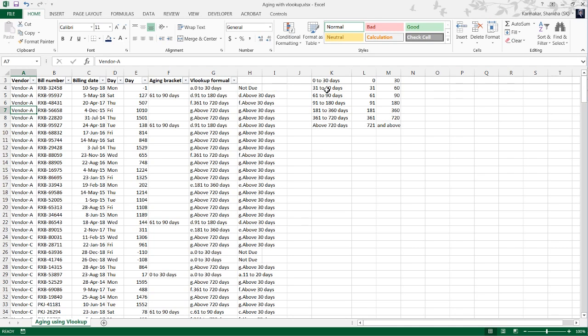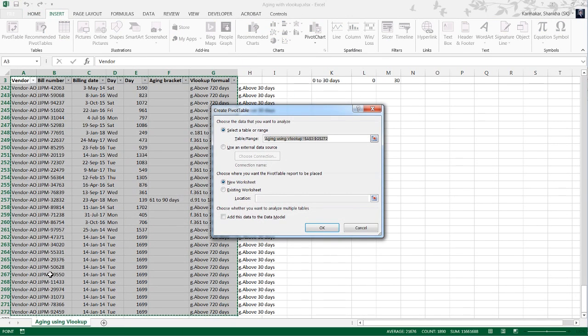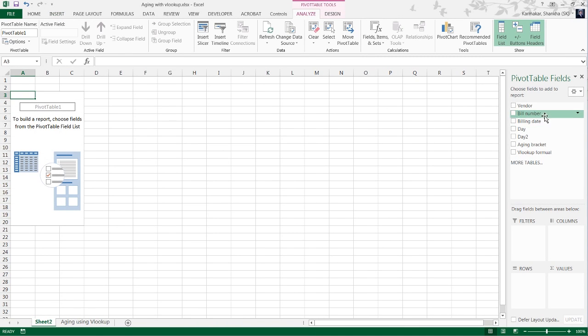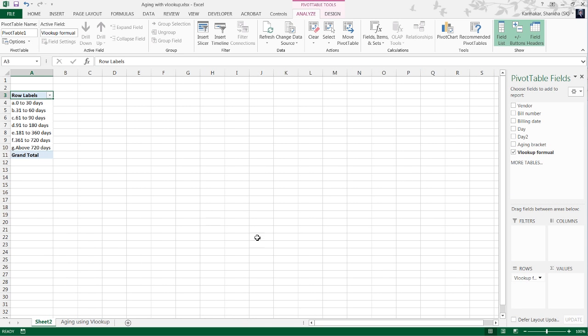So if you create a pivot table out of this, let me create a pivot here. I'm going to create a pivot table in a new sheet here, and if I bring the aging bracket, not this one, with the VLOOKUP formula, if you see the sequence comes correct, 0 to 30, 31 to 60, 61. That way my data is presented properly. And if I need to have 720 on top of this, then I can sort it and say, okay, give me descending numbers.